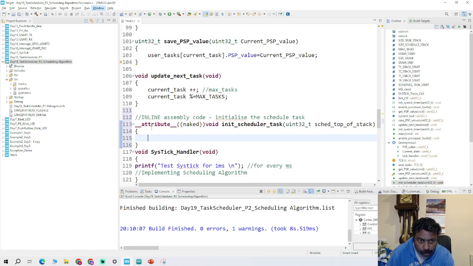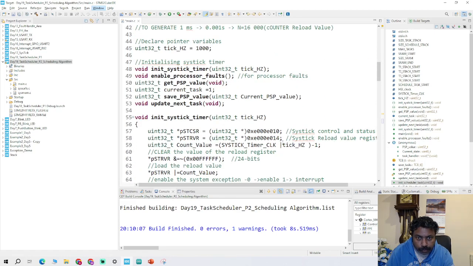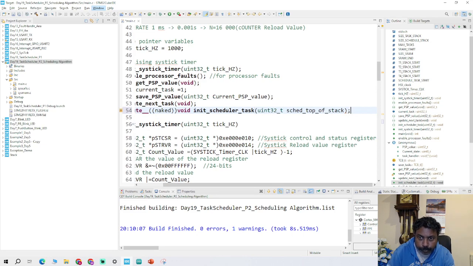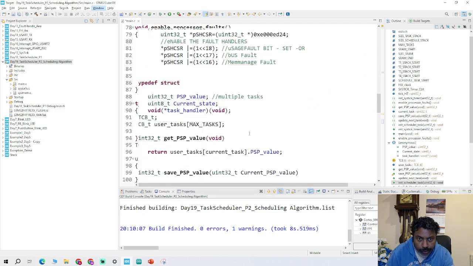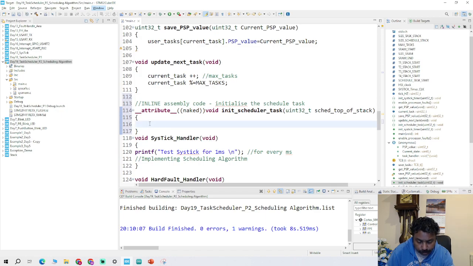So you've got to copy this and declare it outside. So copying that and declaring the function here. Go back to the attribute. Now you can write the initialization for scheduling the task.